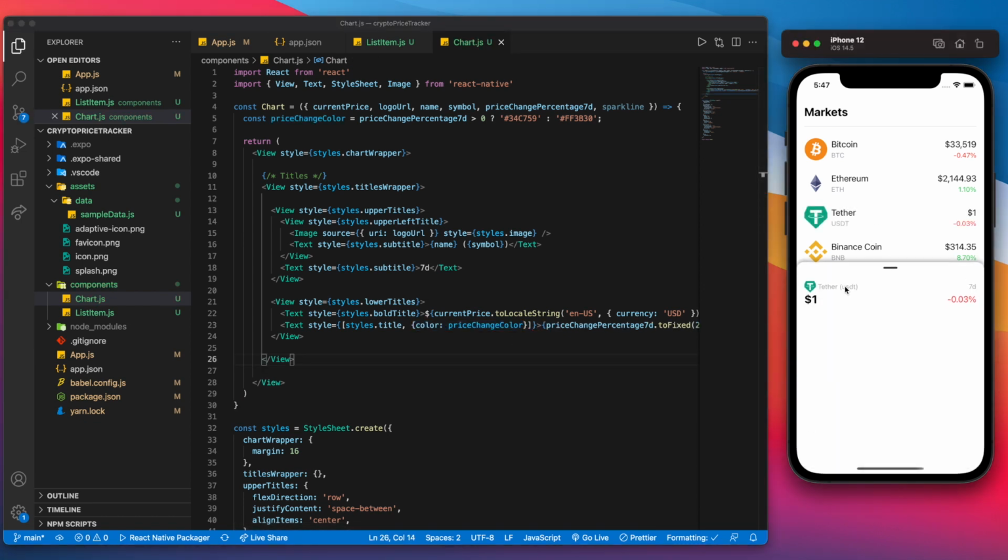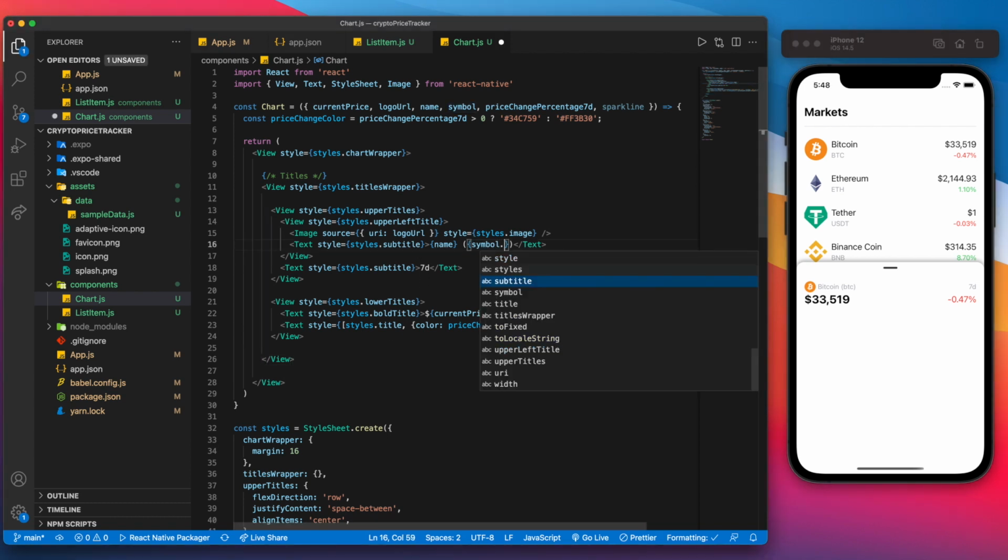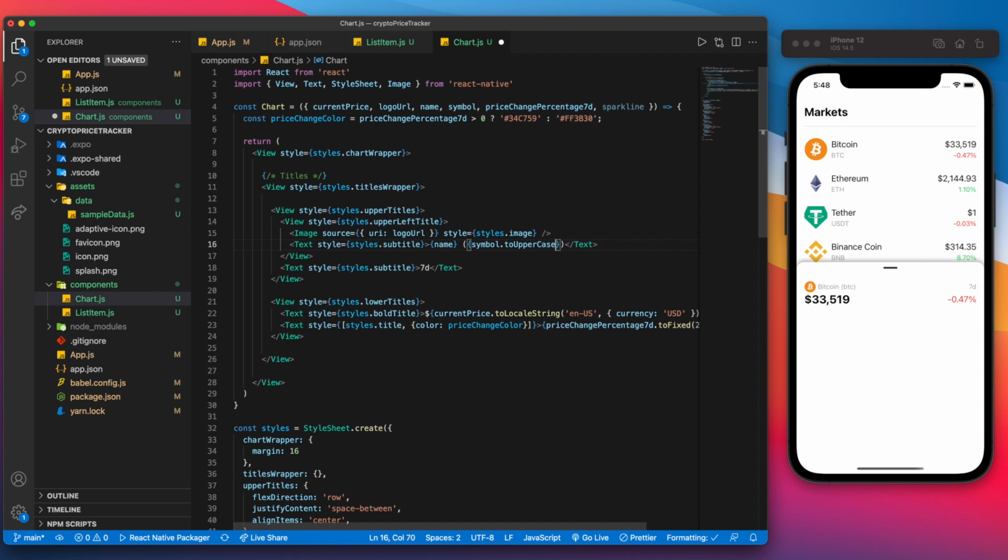So now if we click another one, we'll see a change. Amazing. Last thing we could update is the symbol. Let's do to uppercase, just like that, and there we go.